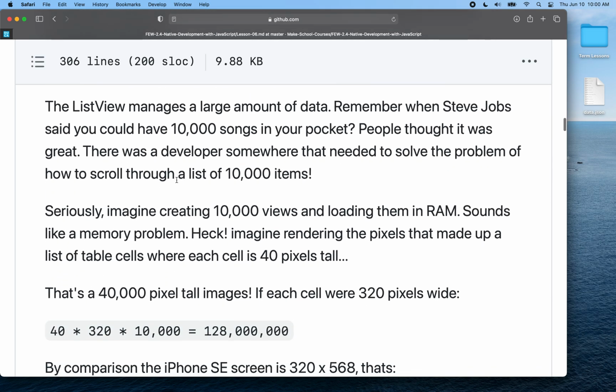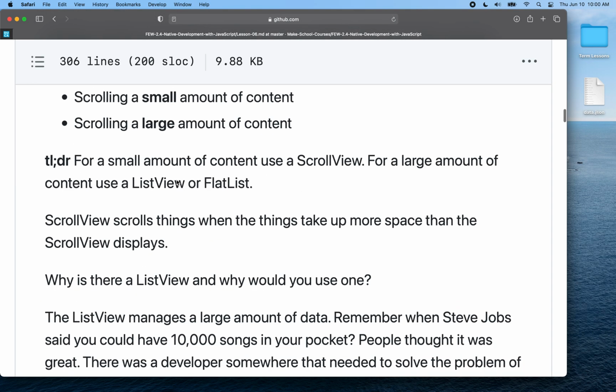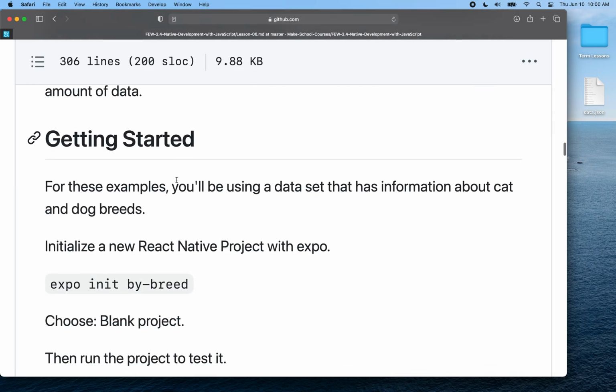So why don't we get started with React Native? I have some information here, a little more on this, but you can read about that on your own. So let's get started.